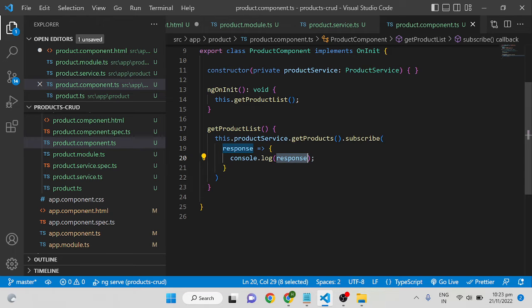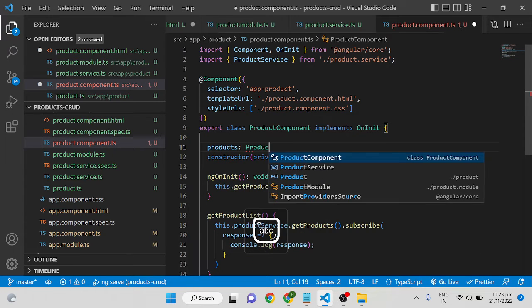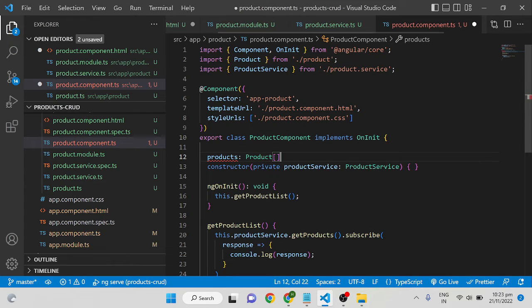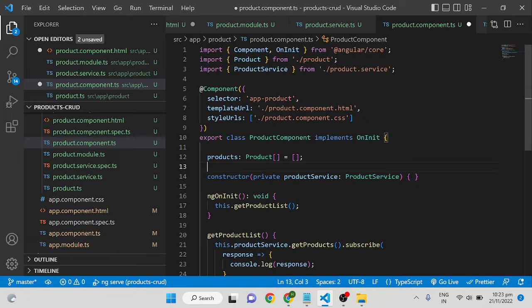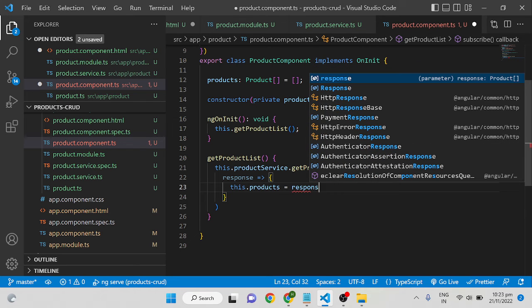In order to make any variable in the component.ts available in the HTML, you have to create a variable here. I'm creating a variable called products, and I'm telling this variable to have the interface we created before, and I'm initializing it with an empty array. Once that is done, you can assign this.products equal to the response.